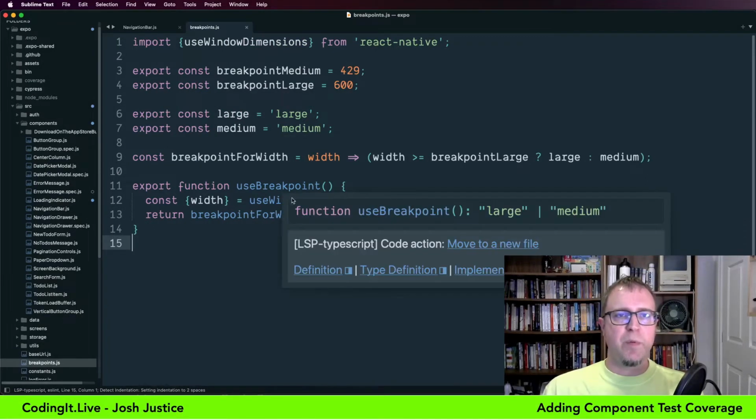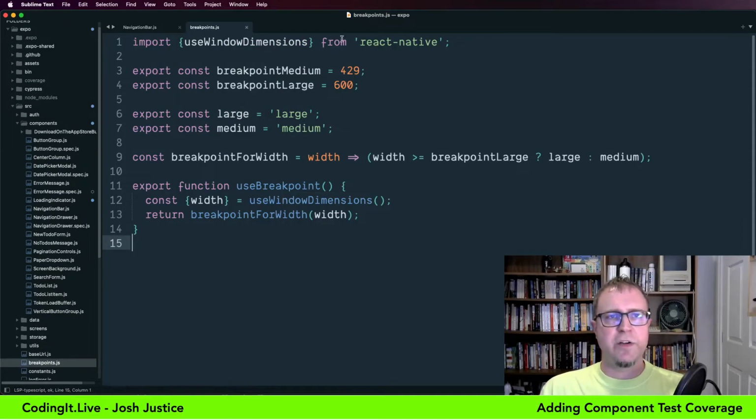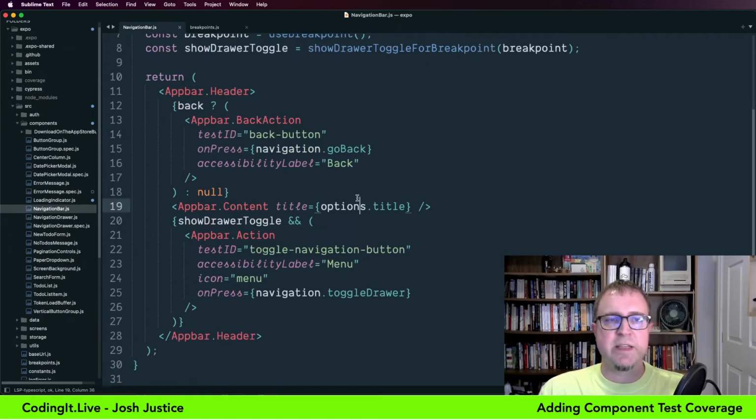So in useBreakpoint, we're calling this React Native call here, useWindowDimensions, and we're checking the width. And depending on the answer, we get the breakpoint for the width. If it's greater than the large size, we return large. Otherwise, we return medium. So that's the logic that ultimately goes back to React Native's useWindowDimensions to check the size. So this would actually be nice to be able to check. I'm not sure in my brain without trying it manually that the logic is actually right. So verification would be good.